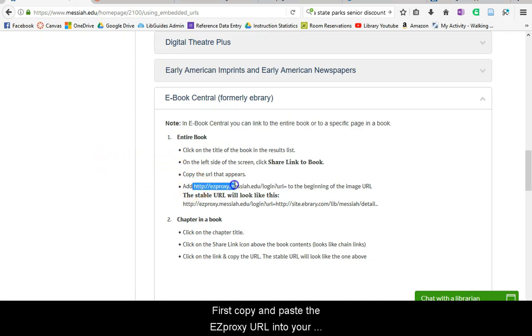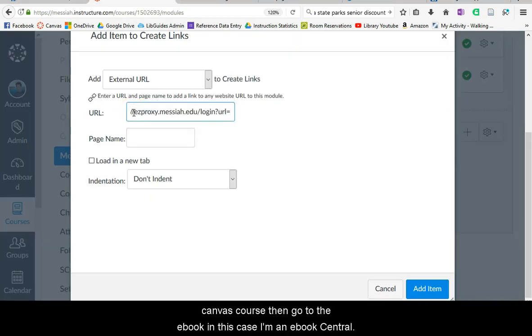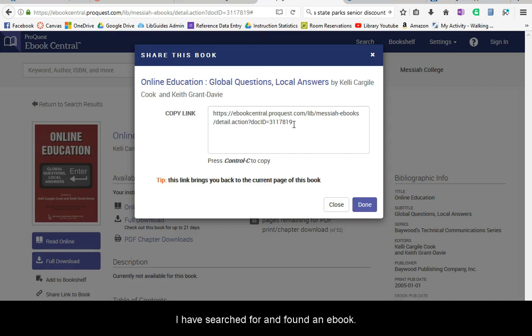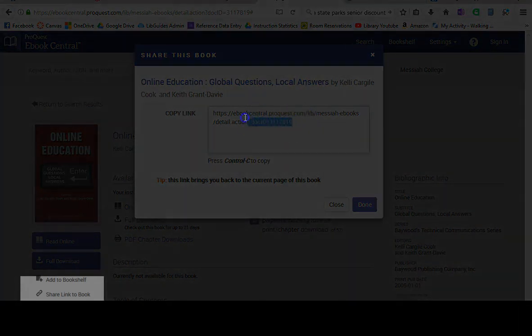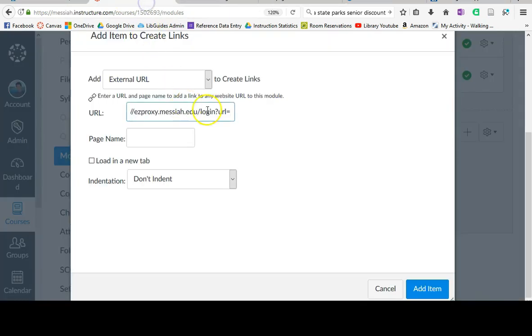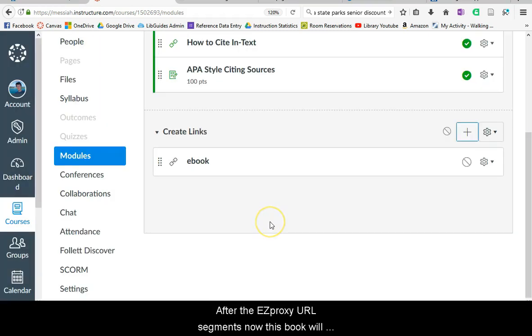First, copy and paste the easy proxy URL into your Canvas course. Then go to the ebook. In this case, I'm in eBook Central. I have searched for and found an ebook and selected the Share Link to Book. I then copy and paste this book URL after the easy proxy URL segment. Now this book will be available to students on and off campus.